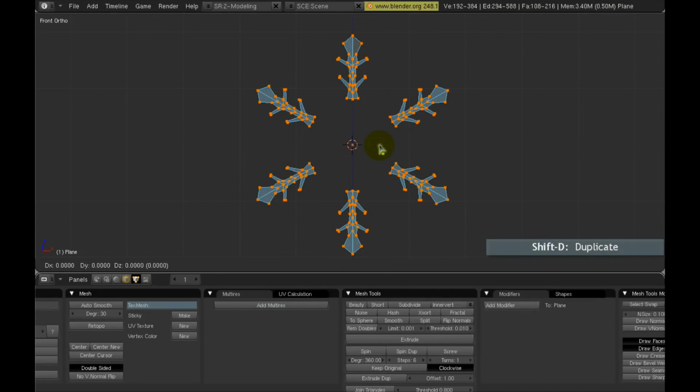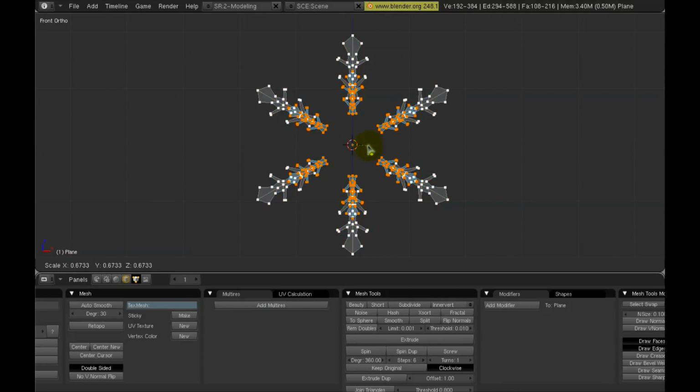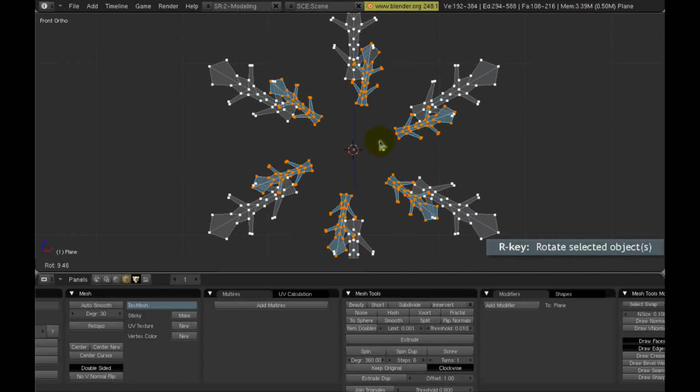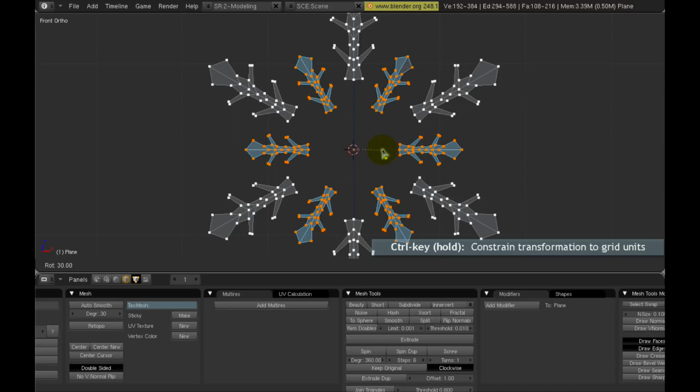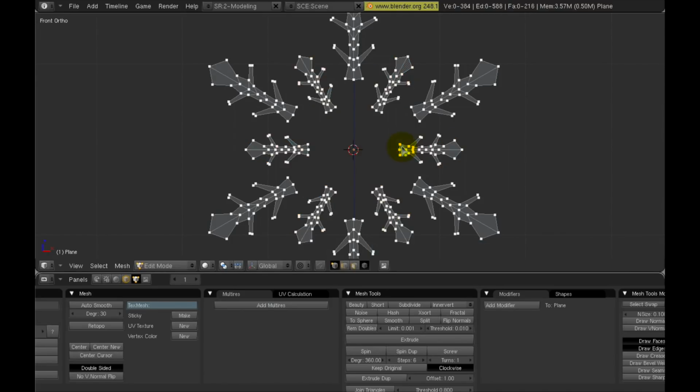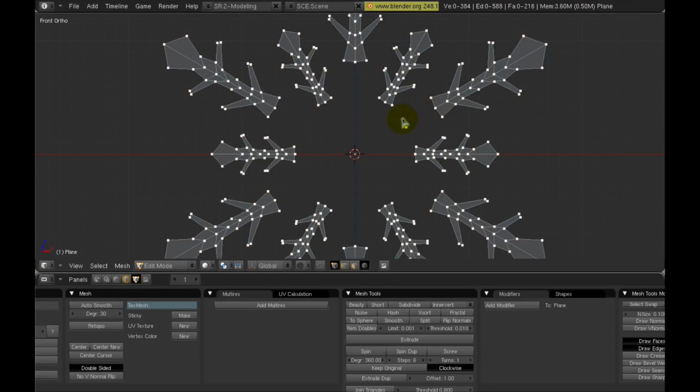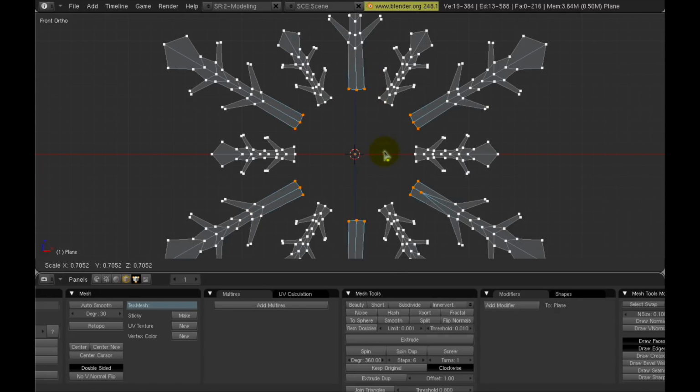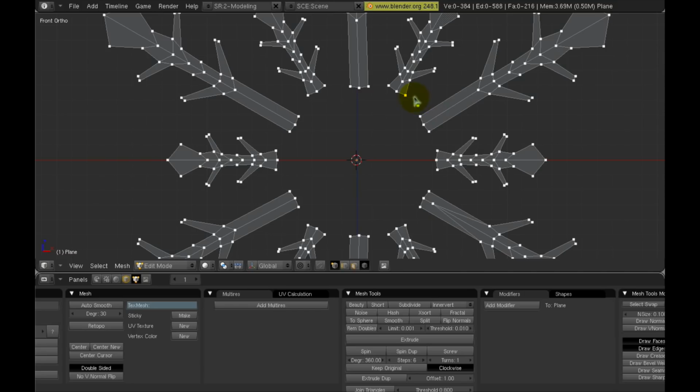Now in edit mode, press Shift D to duplicate everything, and then scale that down, and then rotate with the R key while holding the control button down so that we snap to grid units and rotate it as you see. Okay, now we want to select the innermost vertices from our original pieces that we started with, and then scale them inward so that they are more aligned to the smaller pieces that we duplicated. So we have a more circular shape in the center.